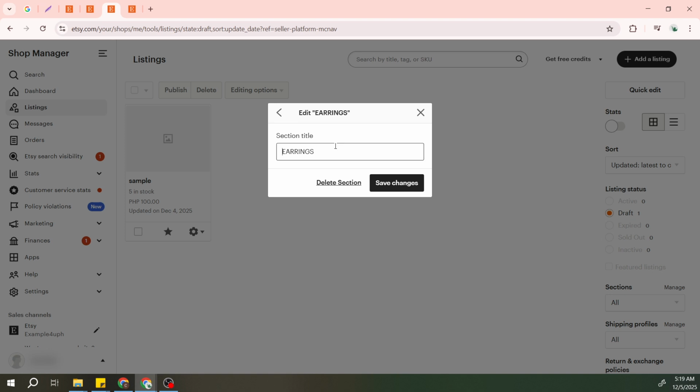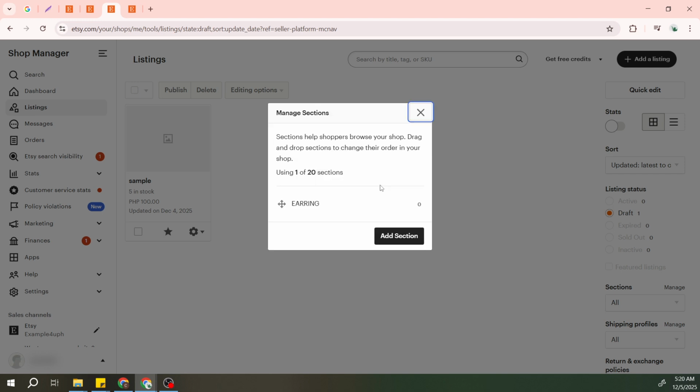Aim for something clear and descriptive so shoppers instantly understand what's inside. Keep in mind that section names have a short character limit, so concise wording is best. Consistent capitalization across all sections can also make your shop look more polished. Once you've typed the new name, click Save Changes. Your update applies right away and will reflect across your shop wherever that section appears.